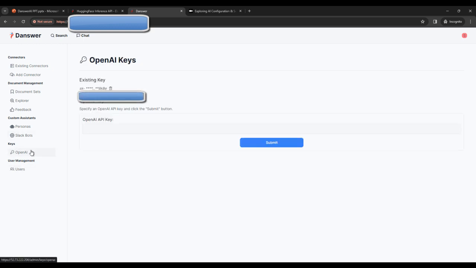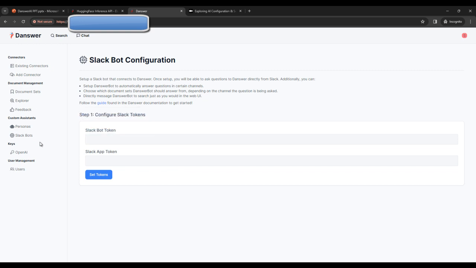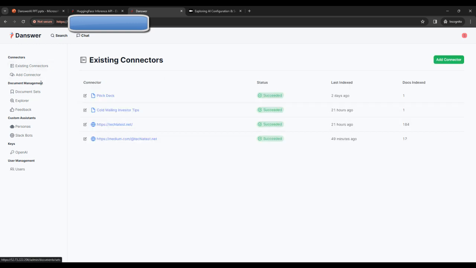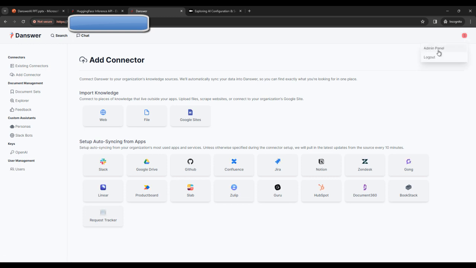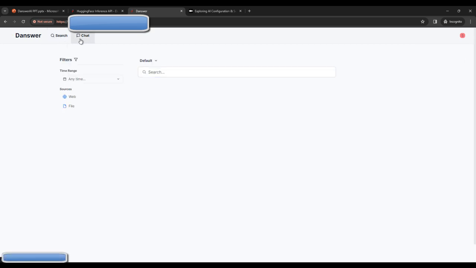You can find the user management system here, like how many users and how many admins. In Danswer, the first user is always admin. There is one admin. After the first user, any other user who logs in, second user, third user, or any number of users, is always a user, not an admin. So the first user is always admin in Danswer. These are all the settings in Danswer. You can find the admin portal here, the logout button, and search and chat functionality. These are all the admin settings in Danswer.